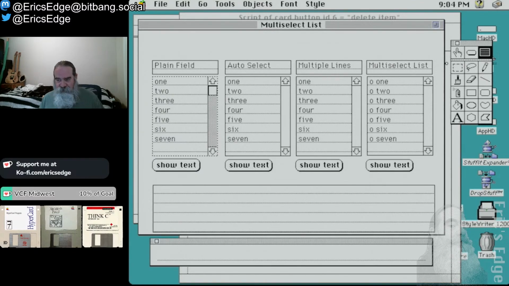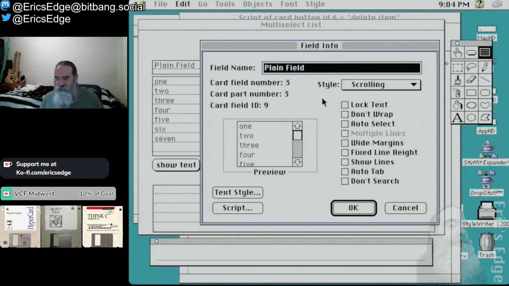A field, and this field can be scrollable. There's a bunch of properties that you can set on a field. This one's scrolling. You can lock the text so that nobody can edit what's in the box. You can set it up so it doesn't wrap single lines around, so that you could have just text going on one line. And then auto select is a way that it will automatically select lines. There's a couple other features too, but I'll go over each one of these.